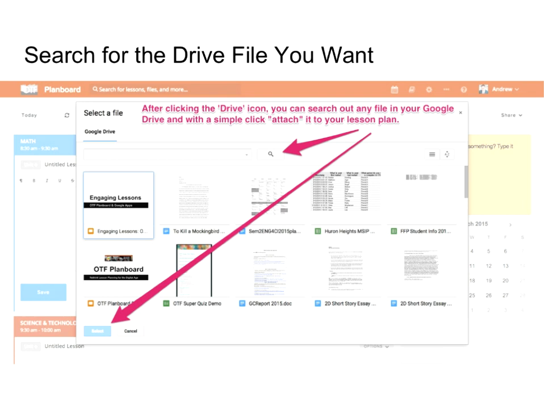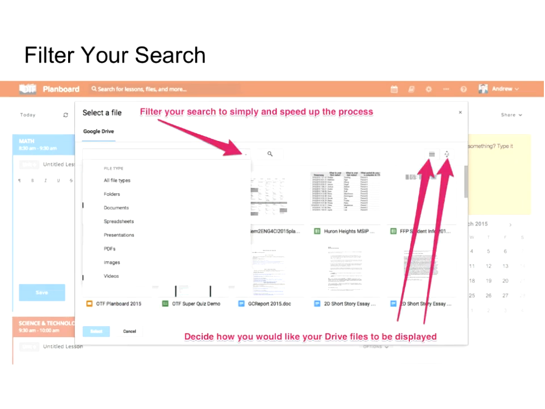The other thing I'll highlight for people to remember here too, if you're just using Planboard for yourself and not sharing with others, you're good to go. But if you are looking to share this with students or parents, you're going to want to change the sharing permissions on that Google Doc or Google file, whatever it is, to a can view or a can comment or a can edit, whatever you'd like it to be.